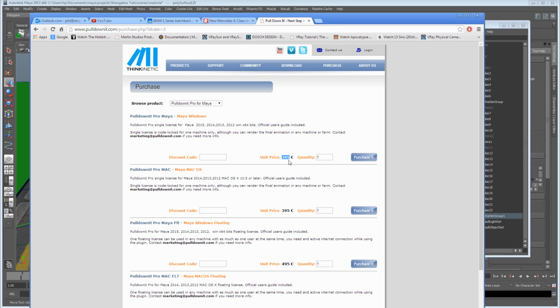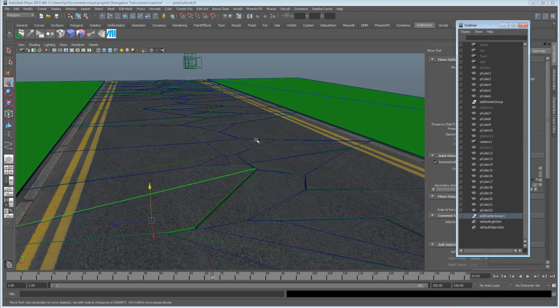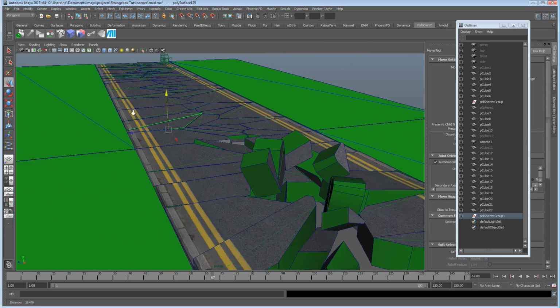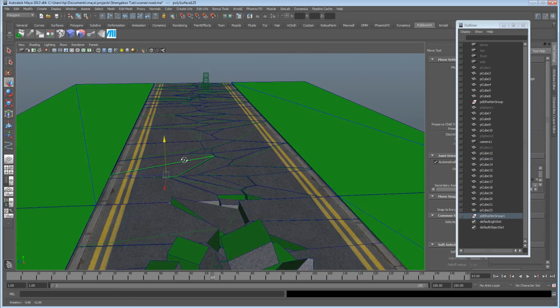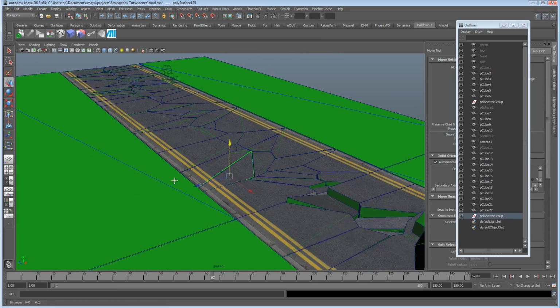If you've ever used Maya's built-in rigid bodies, you'd know that this kind of thing would be a nightmare. The simulation times would be all over the shop.